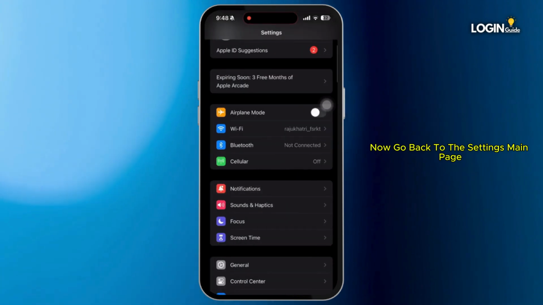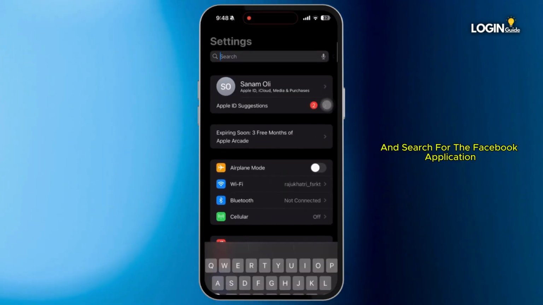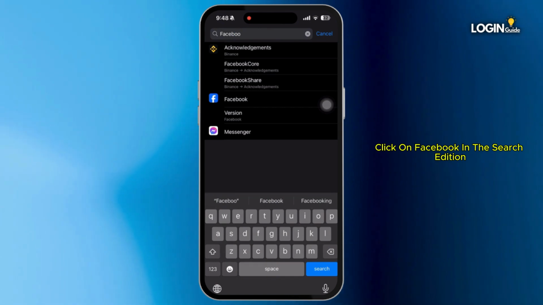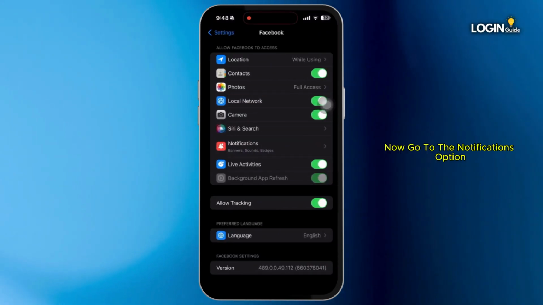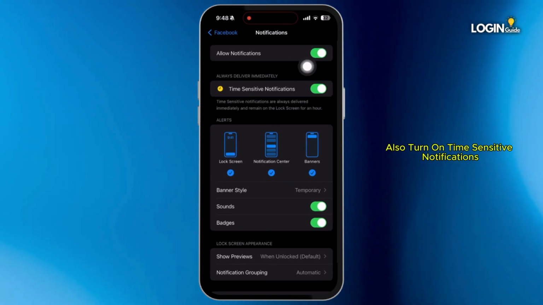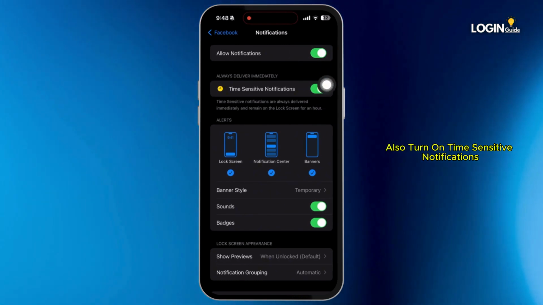Now go back to the settings main page and search for the Facebook application. After searching for it, click on Facebook in the search suggestion. Now go to the notifications option. Make sure that the notification is turned on. Also turn on time sensitive notifications.